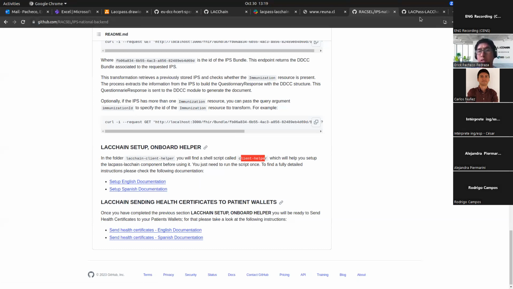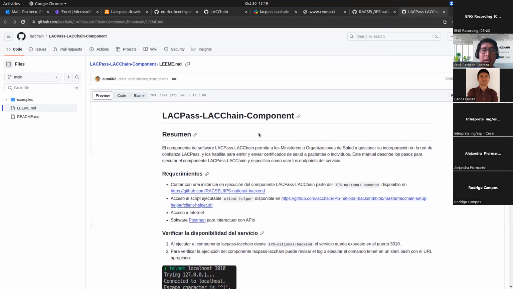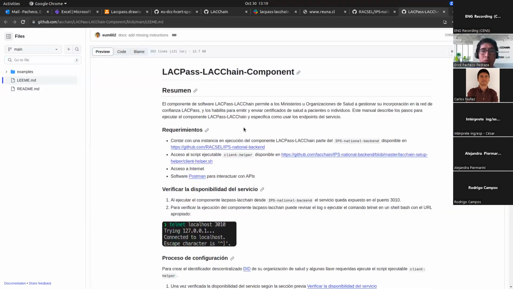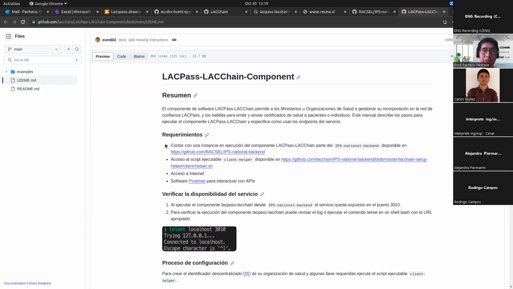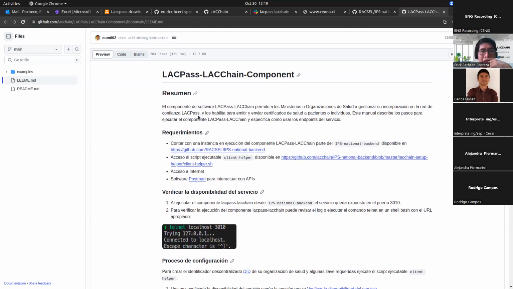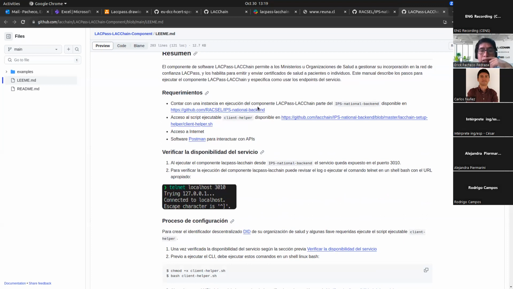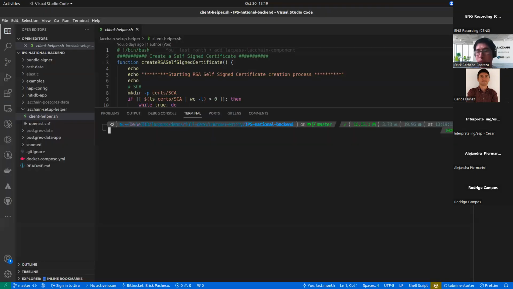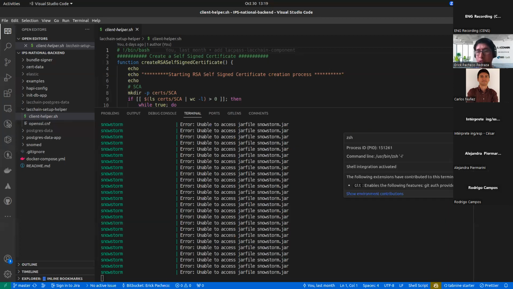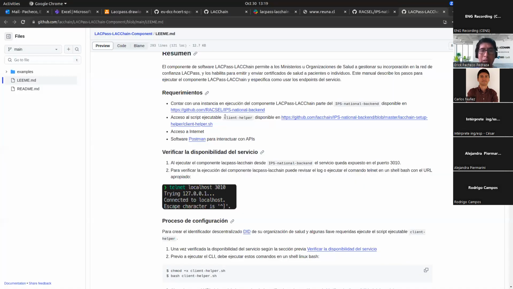I go to the documentation. In this case, I'll open up the documentation in Spanish. We also have it in English. And this opens up a new README, which explains the steps. It says, okay, what are the requirements that we need for the prior setup? Well, first of all, it says that we need to have an execution instance of LACPASS LACCHAIN, which is part of the IPS national backend available at this URL. This is what we have done. We've cloned this repository. We did this at the beginning, and that is running over here. And since it's already running, we've already done this step.